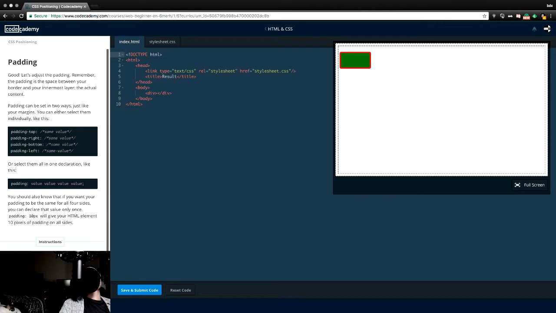Padding. Good, let's adjust the padding. That little piece of lint, turns out it's a fly, or maybe a gnat of some sort. It's a tiny thing, but pieces of lint don't change their flight path. They don't course correct.